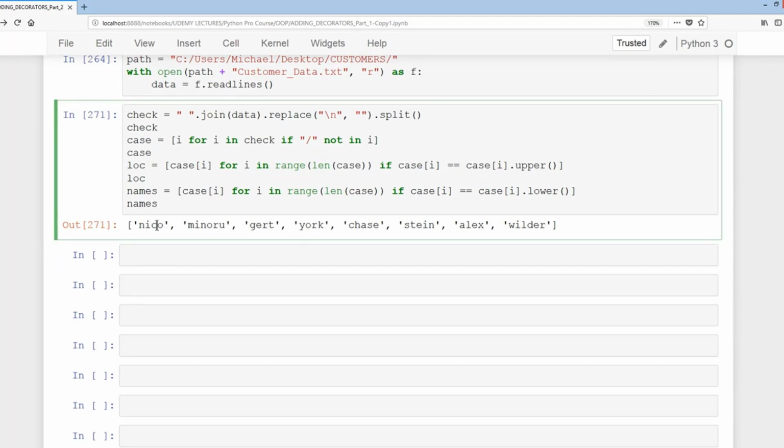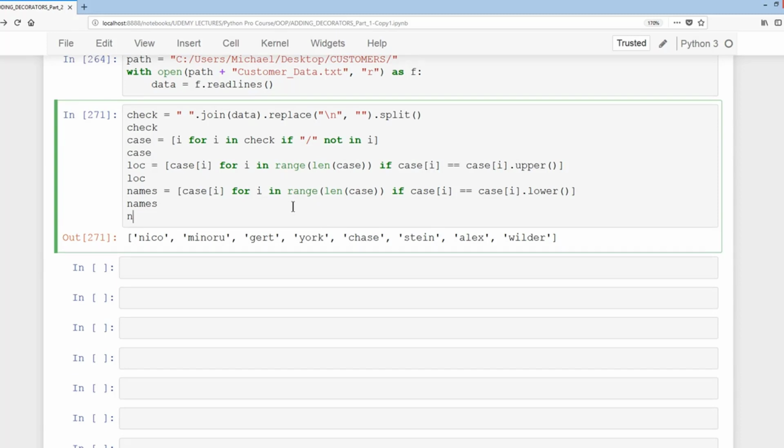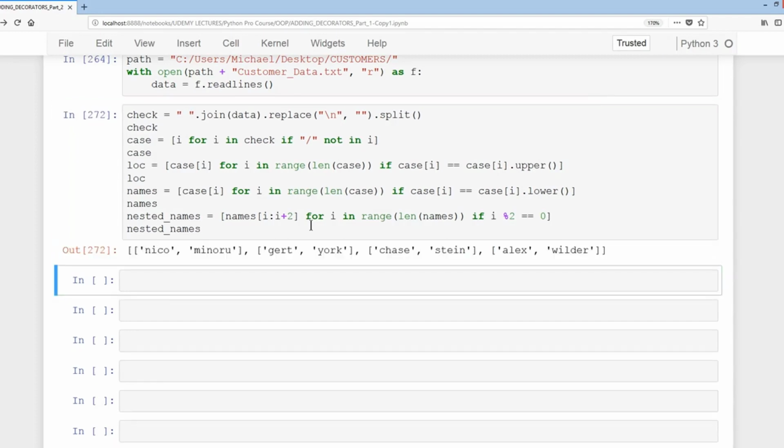So what I want now is these to be nested lists. So one for Nico Minora, which is one customer, then Gertz York, another customer, Chase Stein, another customer, and lastly Alex Wilder for another customer. Okay, so what I'm going to do is have nested names equals, it's probably going to be the most complex part of the list comprehension that you'll come across here, at least in this lecture. And this will be for i in range(len(names)) if i modulus 2 equal to 0. So nested names, and there you have it.